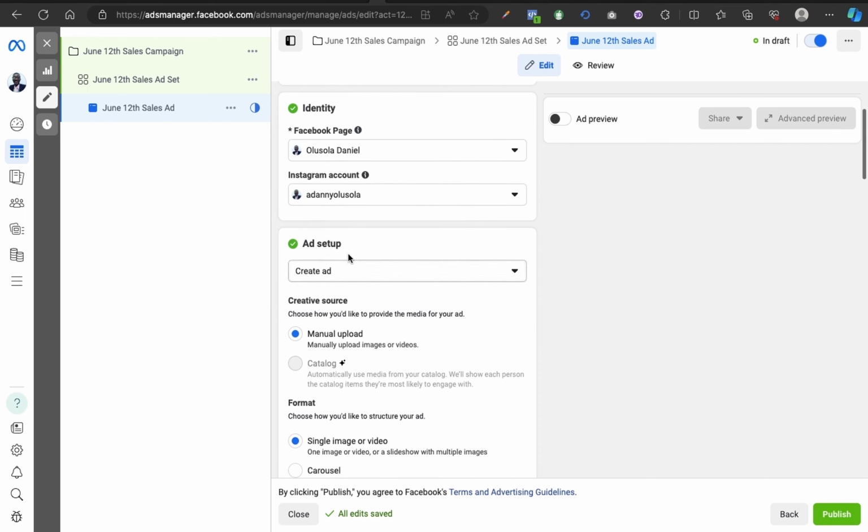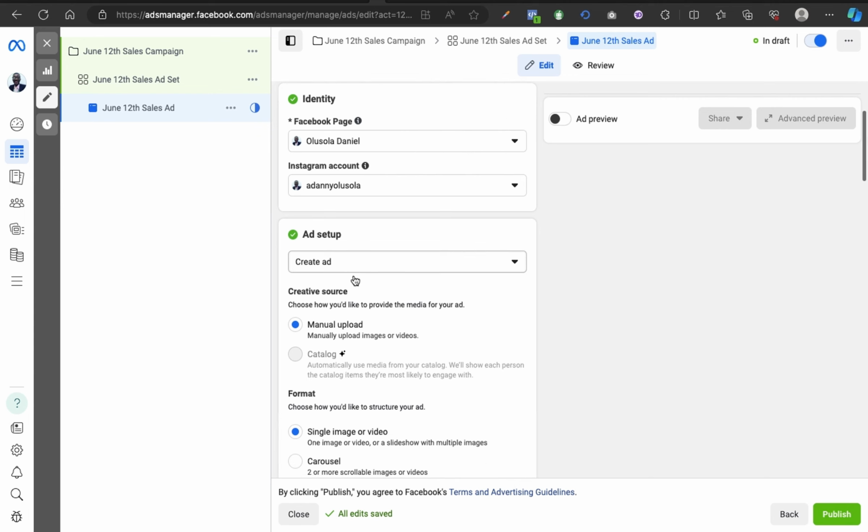Now you scroll down, ad setup. Either you want to create an ad afresh, or you want to use an existing post that you have on your page, either your Facebook page or your Instagram account. But in this case, we are going with create ad.